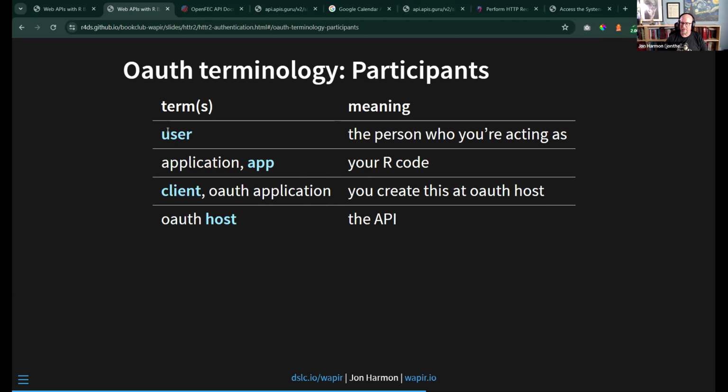That's the three participants of OAuth. So user, app. There is a kind of middle term, client, which is the thing that as an app creator, you set up at the API to tell the API what your app is. So this is kind of an extra participant. This one really is your app. They're kind of one and the same, but it's the registration of your app with the API.